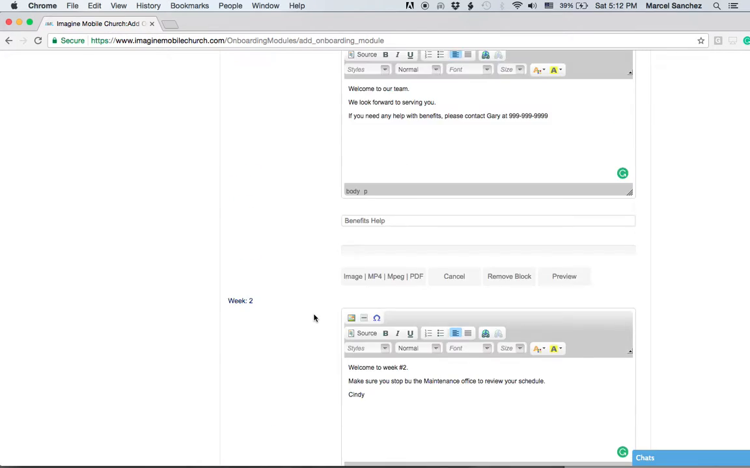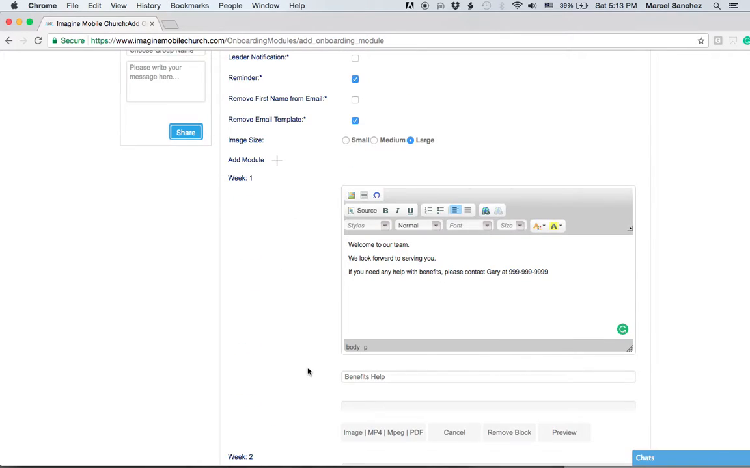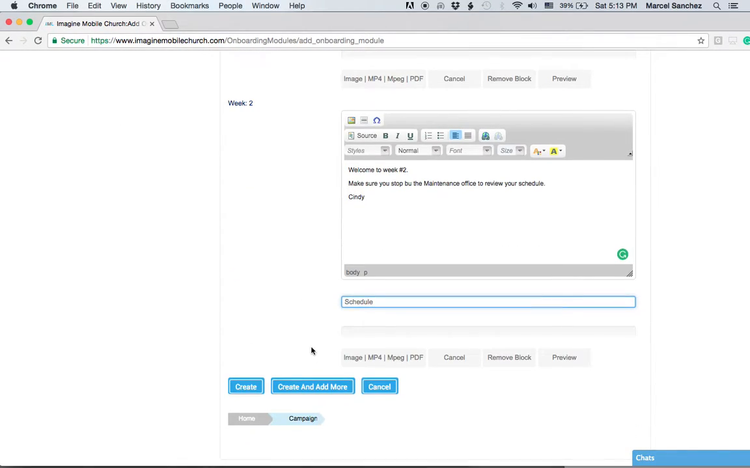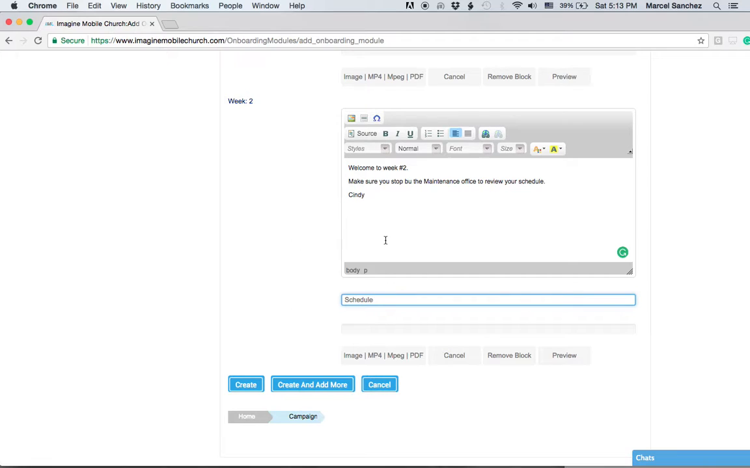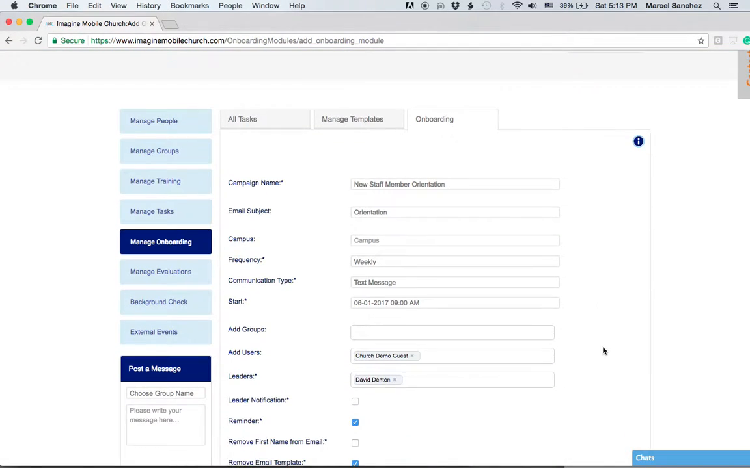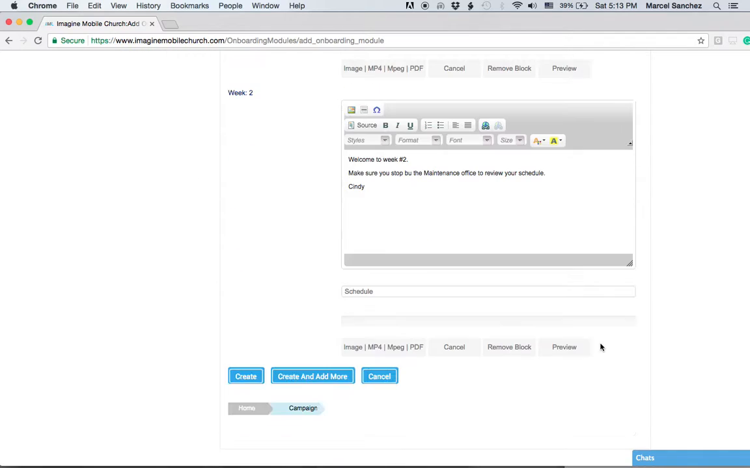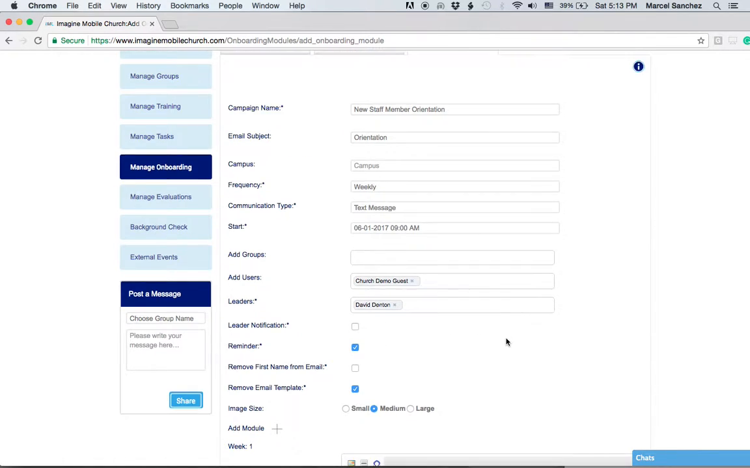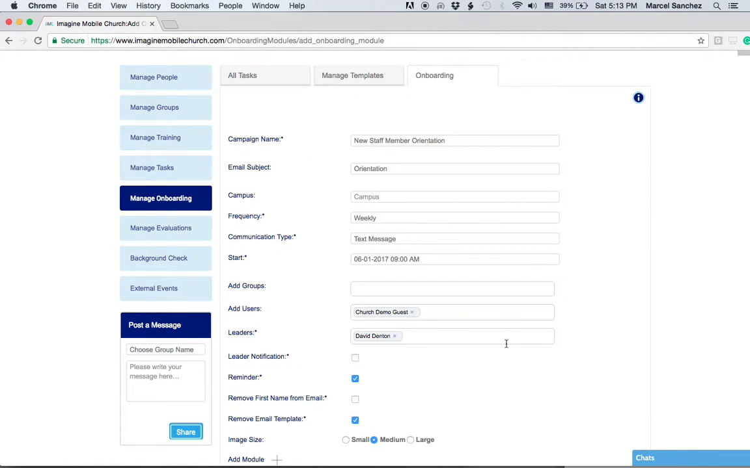So you can see, you can create an endless amount of modules for 1 week, 2 weeks, 20 weeks, whatever you want to do. Once you do this, then you can basically come back and say create and add more. So now you come back, new staff member orientation. Now if you just select, for an example, let's go back here. If you just select create, then it's going to create it, and one of the things you want to do is be able to create more.